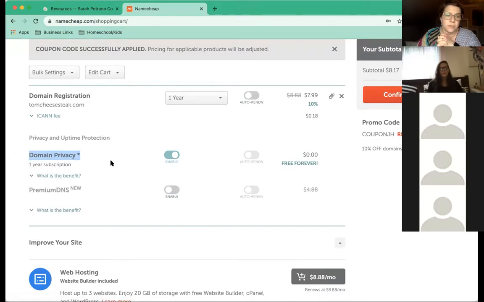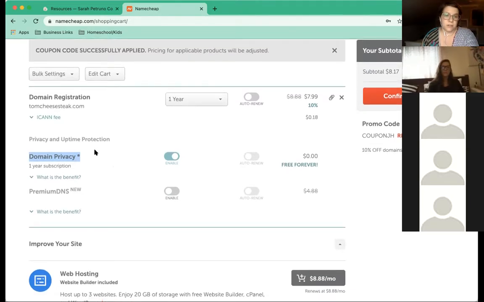And if you have your personal information in there, like your home address, then anyone can search Whois and see who owns it, and see private information like your home address, your email, your phone number. And you obviously do not want that on the internet. So you want domain privacy, and this is automatically enabled, and it's free forever. So this is a feature of Namecheap that I like versus other domain providers, because the other ones will charge you extra, like GoDaddy.